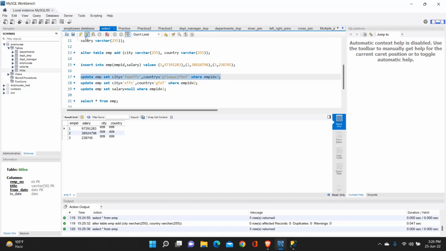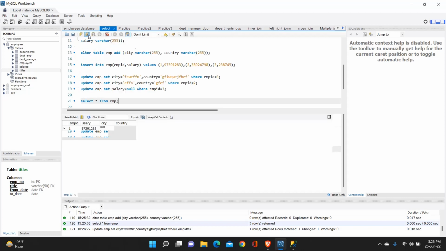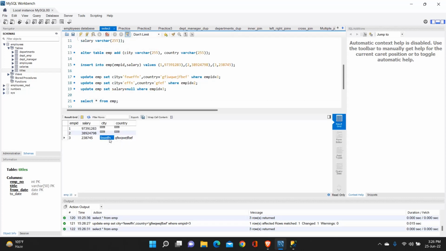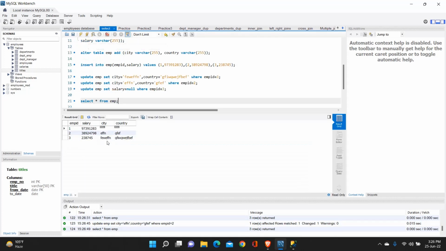Let me run this one, and let me run this. So the city and the country are the same values which I have given here. So similarly, let me insert for the second also, and let me see the table again. Now in the city and country I have given some arbitrary value.